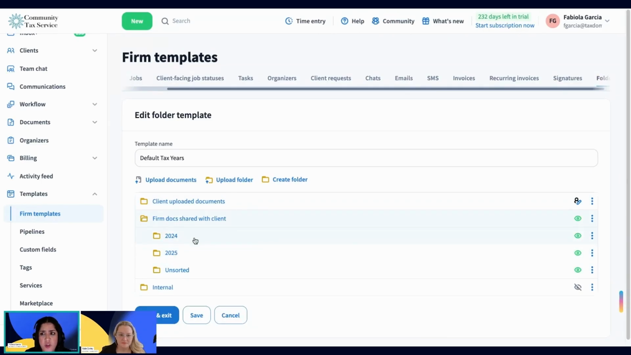So if you want to put your last year's tax return, and we always have clients that are going to ask, hey, can I have my last year's tax return, or can I have the tax return from 2020? You can simply say, yeah, it's in your folders, look them up, right?